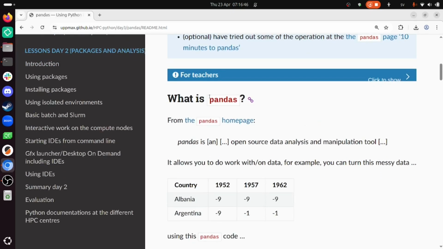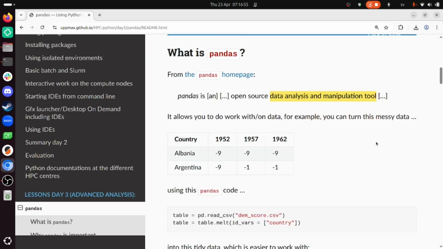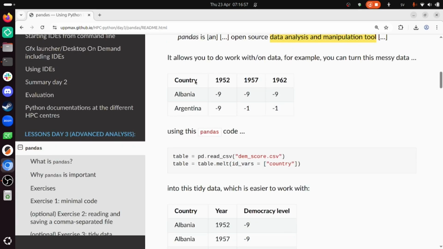Good. What is Pandas? Well, on the homepage there's a very long definition, but of course it is open source and it's a data analysis and manipulation tool. Let's give an example. So here I have some data. This is data you can find on the internet. I found this somewhere on the internet.